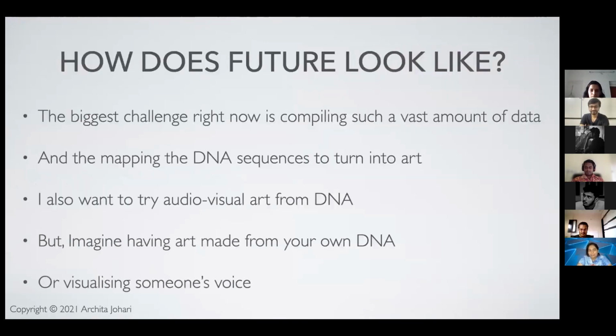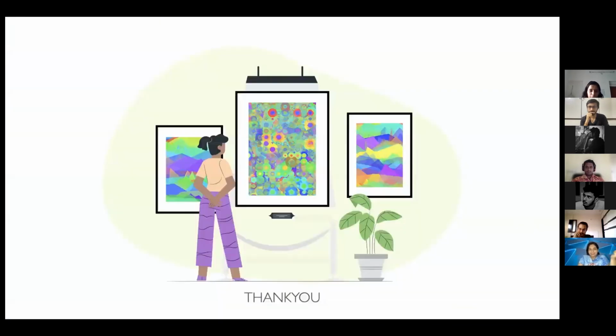And how does the future look like? The biggest challenge right now is for me to compile this large amount of data and then map it in a way that it turns into art. And then I would move further to the audio visual part. But imagine having art made from your own DNA, and you can visualize someone's voice, or even your favorite pet. It can be really emotional, as well as art from a very scientific creature that does not even exist. So yeah, thank you.